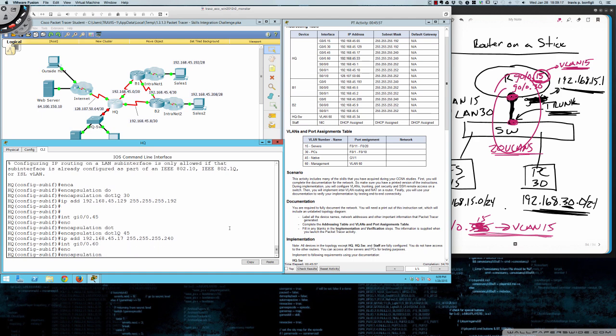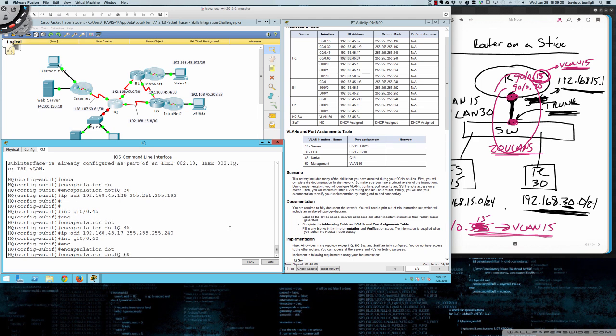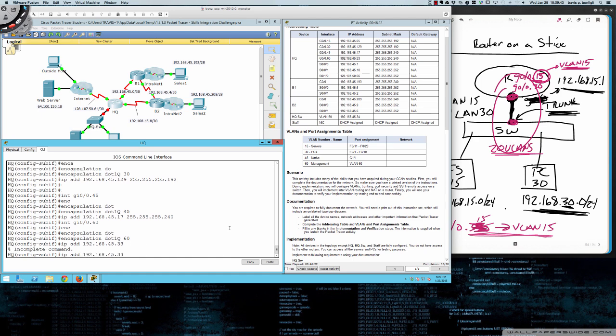Whoops, don't want to leave that off, .60. We'll get our encap, right? Order of operations. We've got to get our encapsulation set first. Then we can add in our IP address, 192.168.45.33. And those are the default gateway addresses for any hosts, including the switch. The control plane traffic for the switch is going to be using that right there. And let me make sure I get this right, 255.255.255.240. And there we go. So our inter-VLAN routing on the router has been configured.